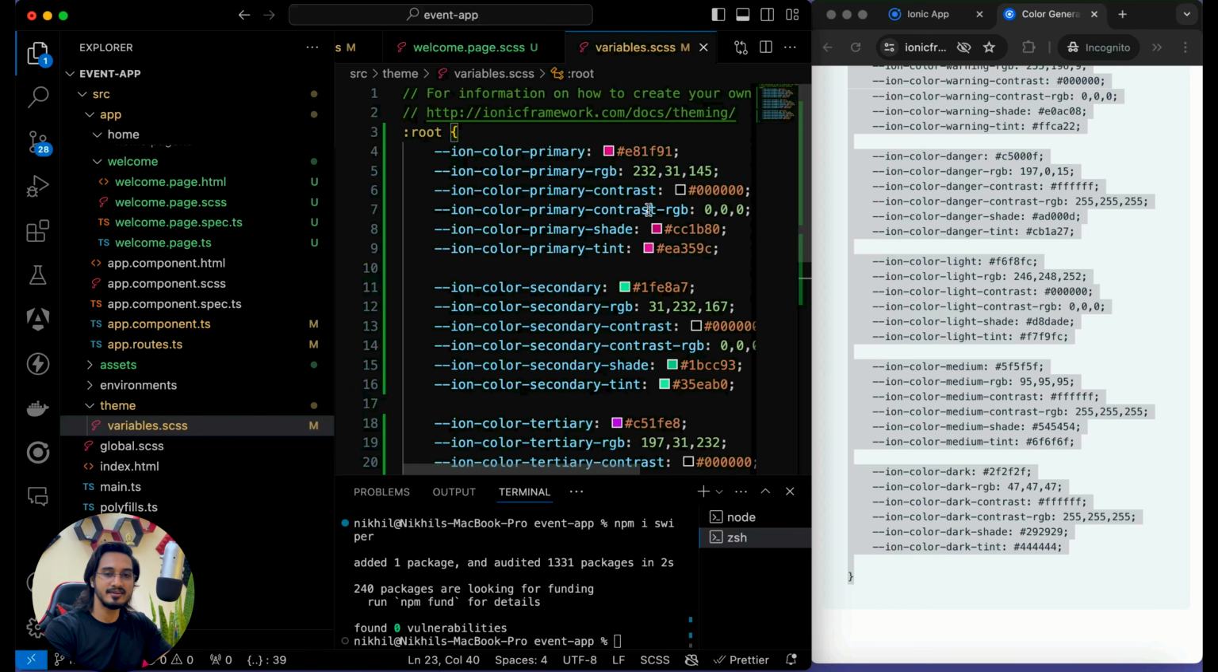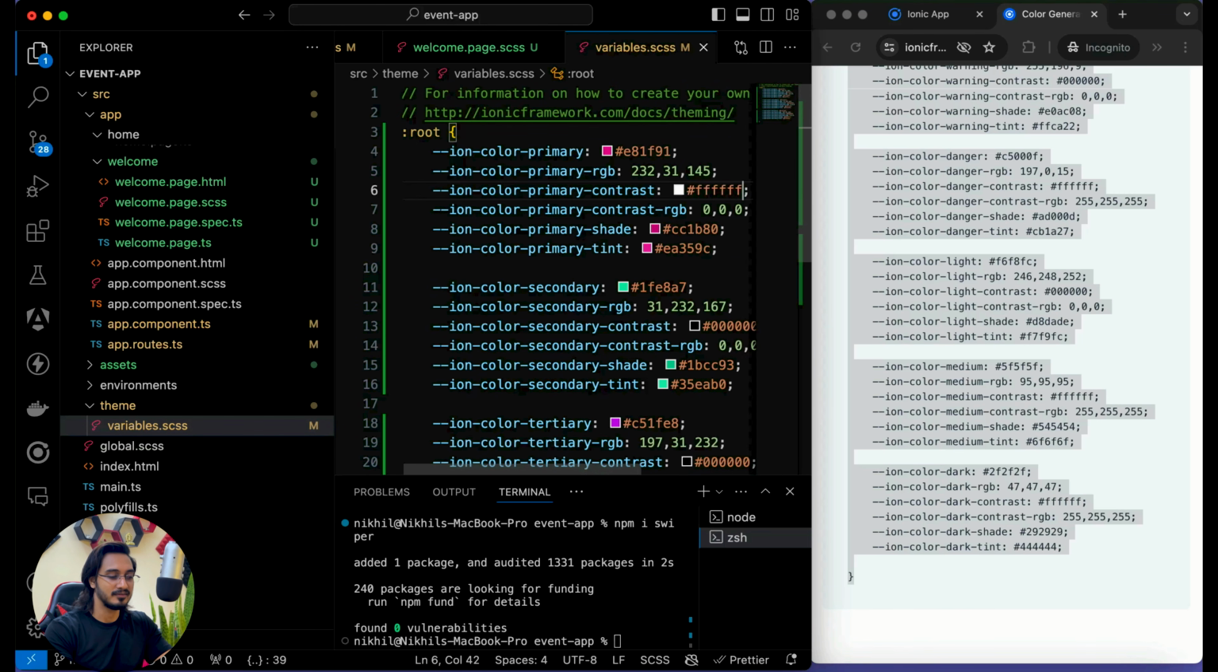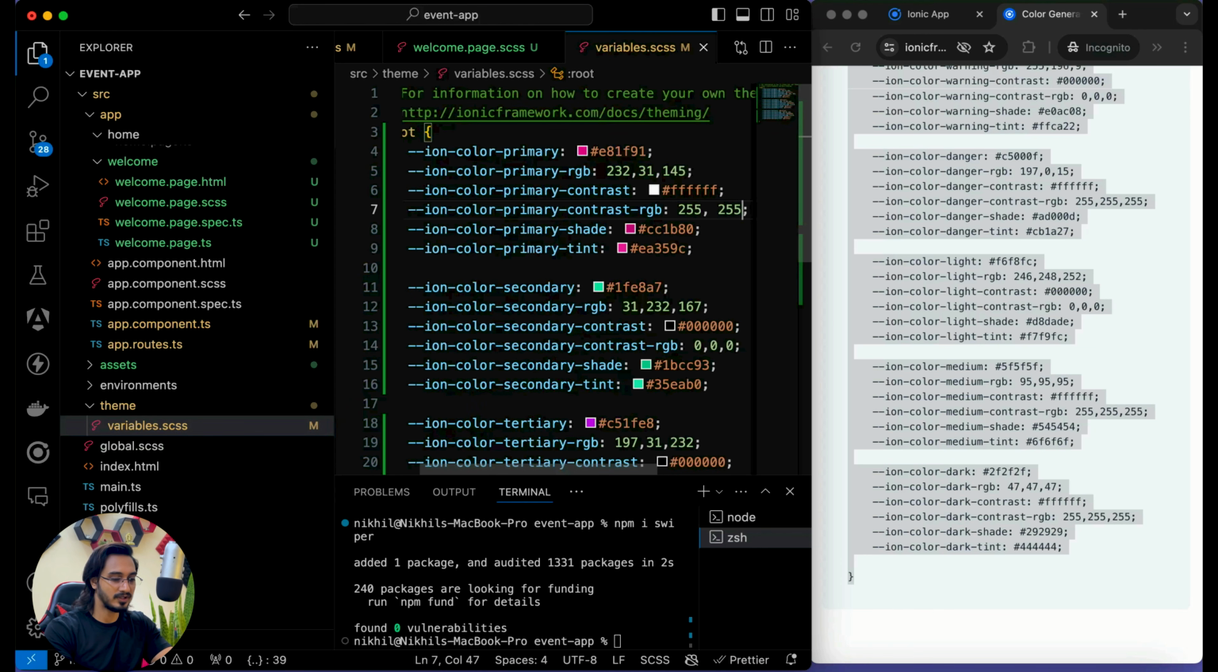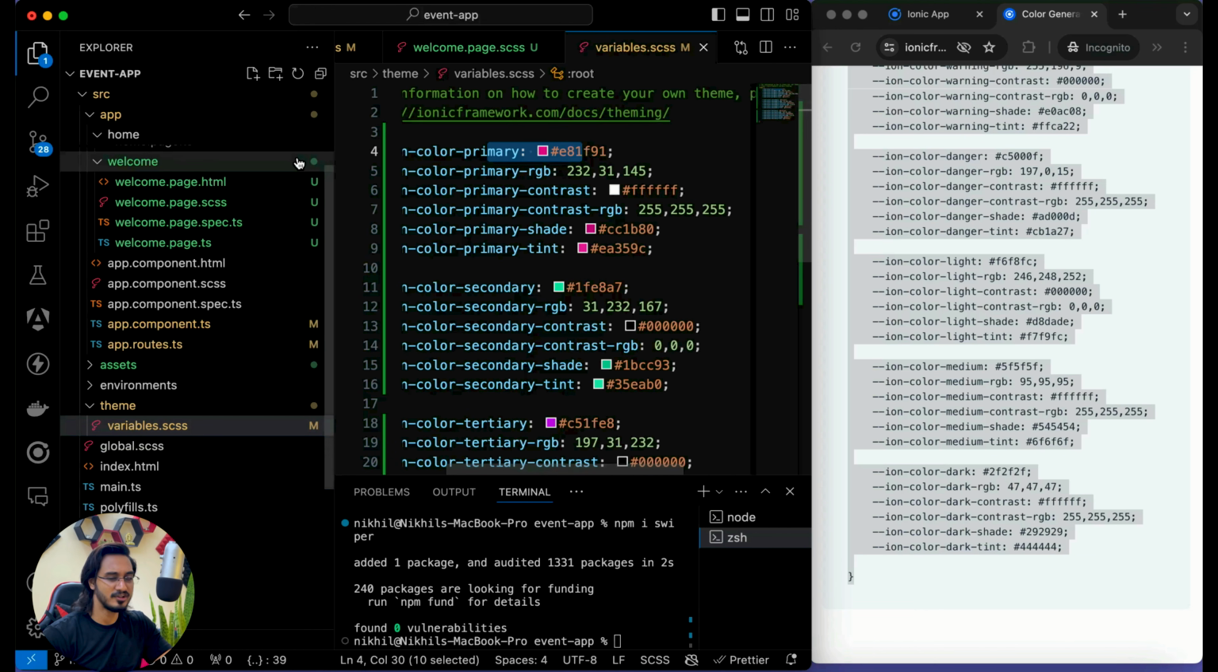But for the primary color, I need to change the contrast also, because I don't want a dark color to be present. I want the text color to be a lightish one, that is the white color. Okay, and I'm going to change it now. In fact, you can change this particular one also to 255, 255, 255. Okay, so I have changed this to white color. Whenever you have this particular background, the text color will be white now. Earlier it would have been a dark color, which I don't want.